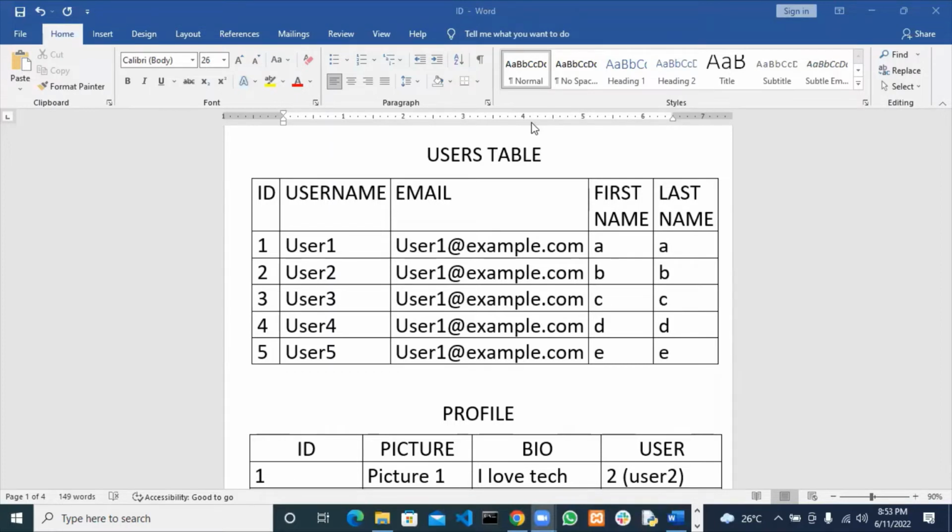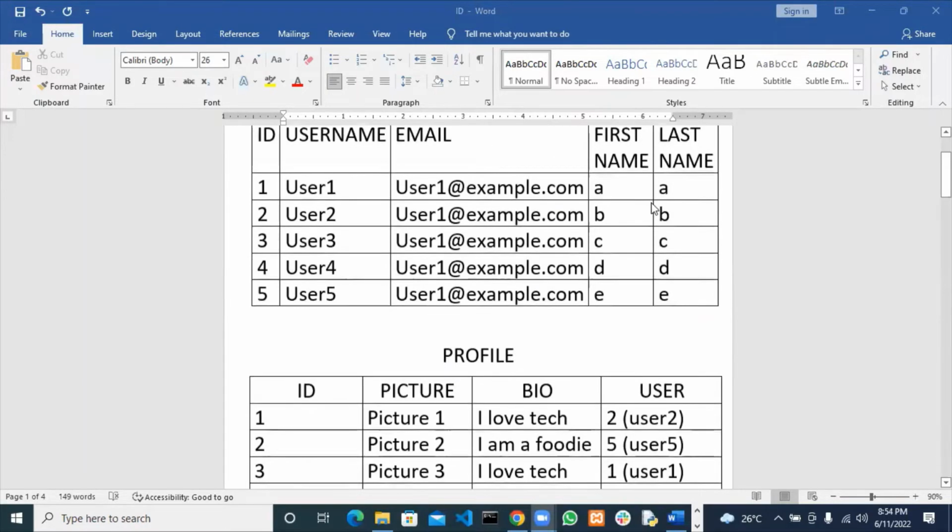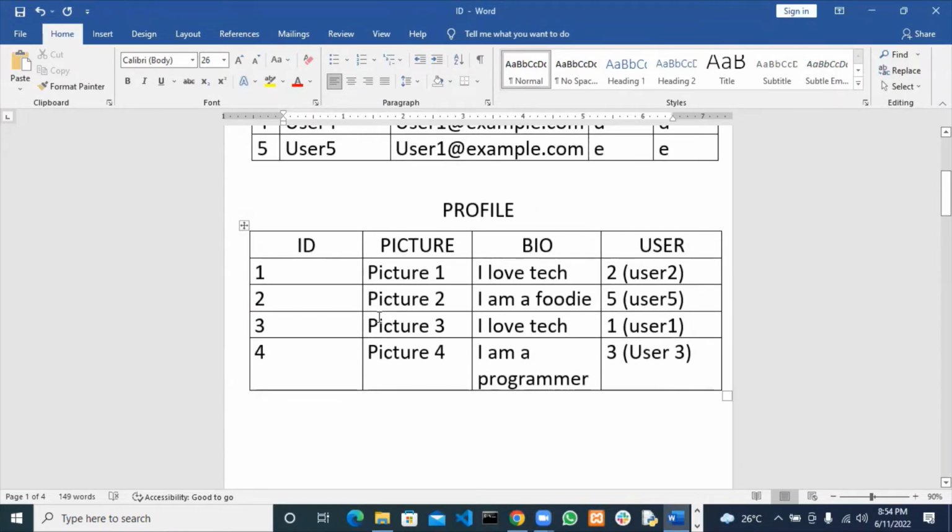So let's look at this users table. We have the username, the email, first and last name. And then we have another table called a profile table that has the bio of that user and the picture. This profile must belong to a particular user. So if we were to create a table for profile, we would have an ID, a picture, a bio, and then the username of this user, that user's email field, user ID and user last name. That would have been a total of about 7 columns.